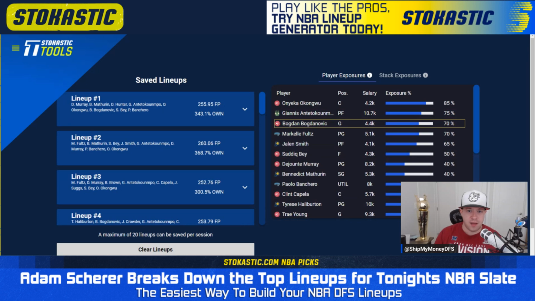Bogdan Bogdanovic has guard and forward eligibility, so he's showing up a lot in 70% of our lineups at $4,400. He is projected to be the third highest owned player on the slate. Fultz is questionable tonight. This is a key piece of news that we're going to need from the late game. We're getting 70% of him. The field is getting 70%. So nothing too crazy in these, or nothing crazy at all in these top four guys. They are the four highest projected players on the slate.